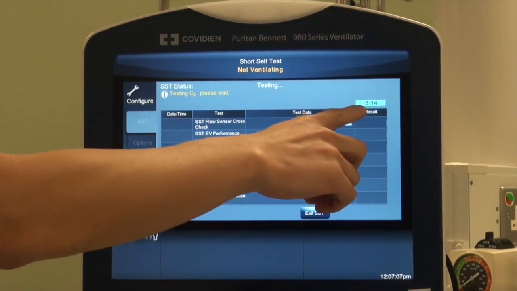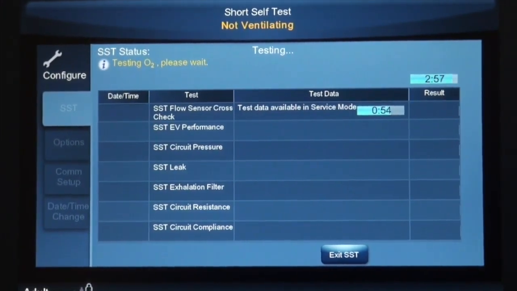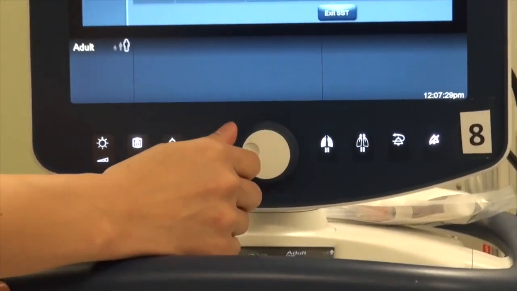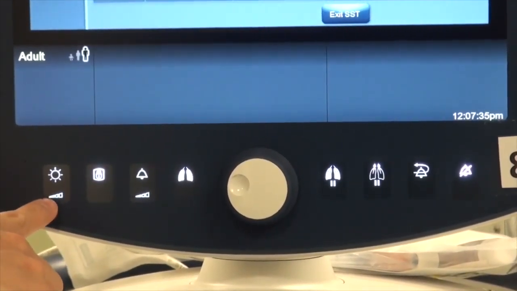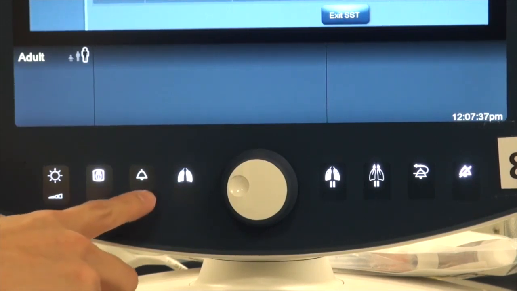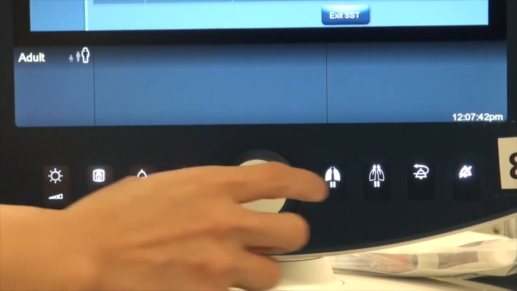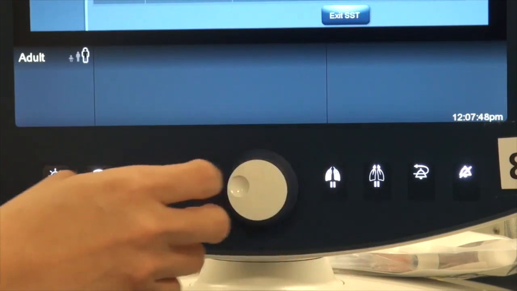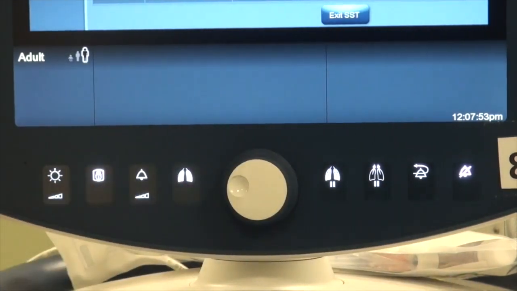The time that is needed for the SST is indicated over here. So it's slightly over 3 minutes. In the meantime, I introduce you to some of the interface and the buttons here. So like the 840, you have this knob here where you can turn to adjust ventilator settings. From left to right, you can change the brightness of the screen, lock the screen, and change the volume of the alarms. This is to do manual inspiration. And these two are actually the inspiratory and expiratory pause maneuvers that we introduced earlier on the 840. And here is to reset the alarms and to silence the alarms.